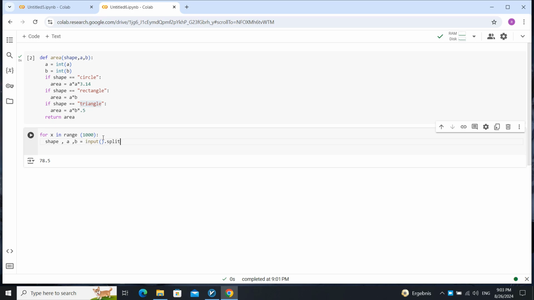Put that split. And in the input write first the shape, second the sizes. Size is good. Second the size. Okay, what we should make something right. What we print B is equal to 1. Why? Because if the shape is circle, we don't have B, and the code won't work if we don't have B. Okay, shape, that's it.